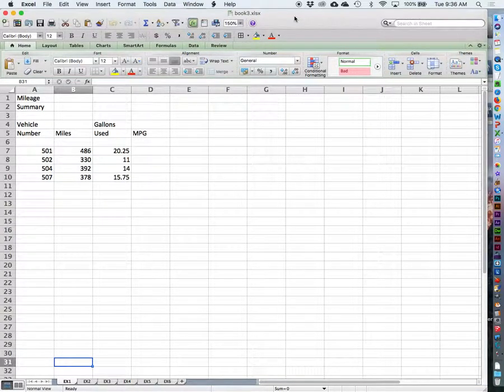Okay, so without further ado, go to exercise 1, booklet 3. I'm going to move along fairly quickly. It's boring if I go too slow. We're going to start with the mileage summary in the top.